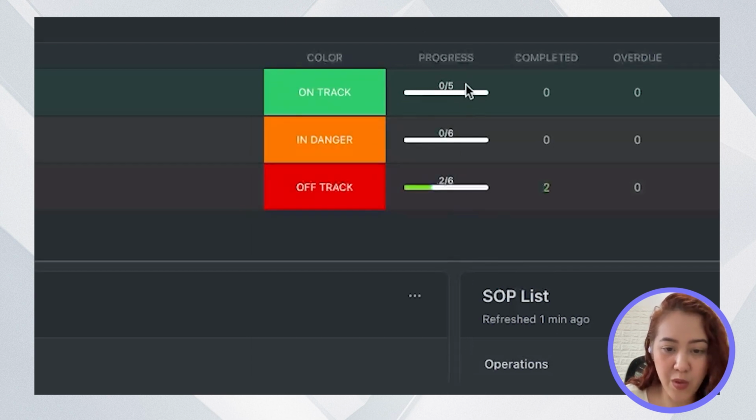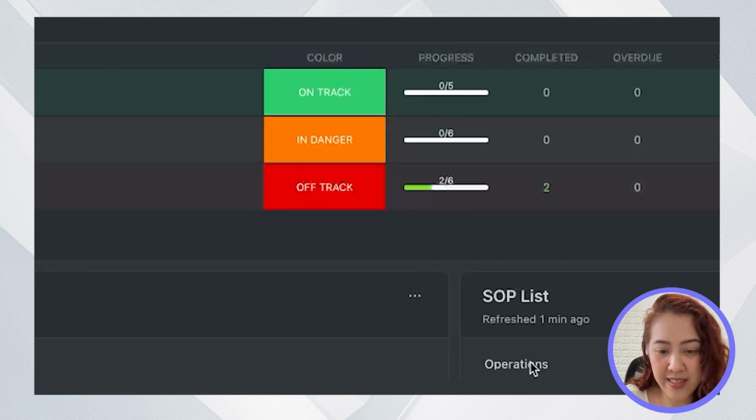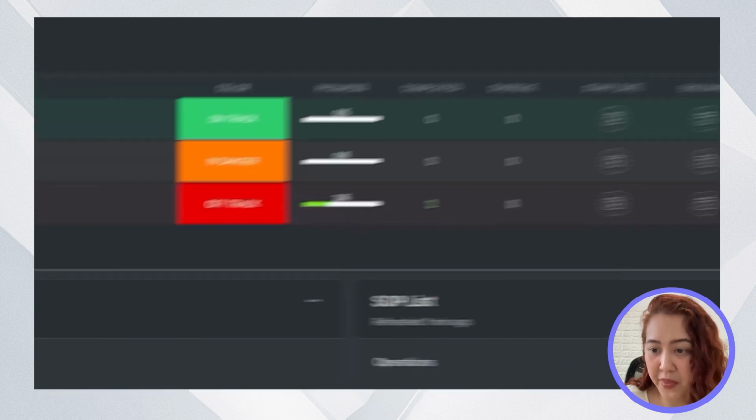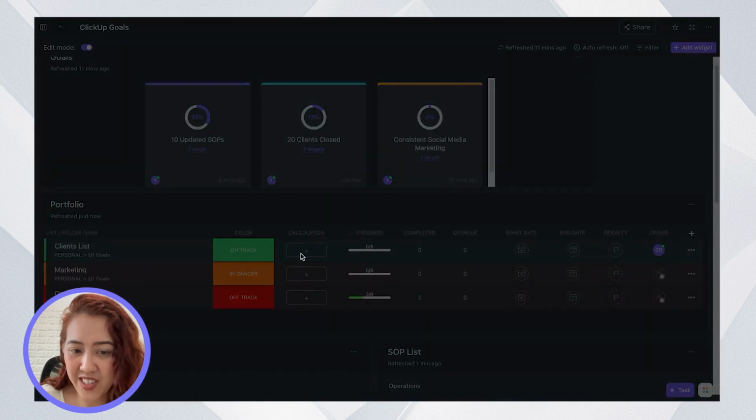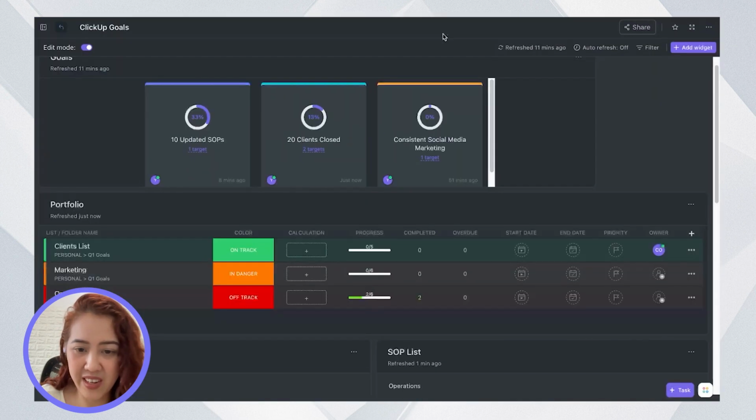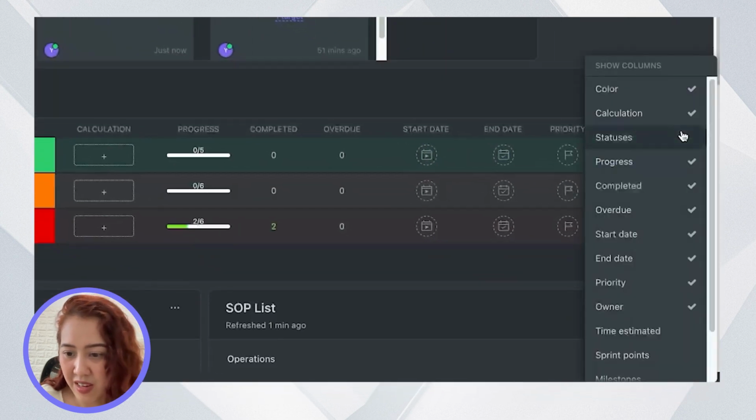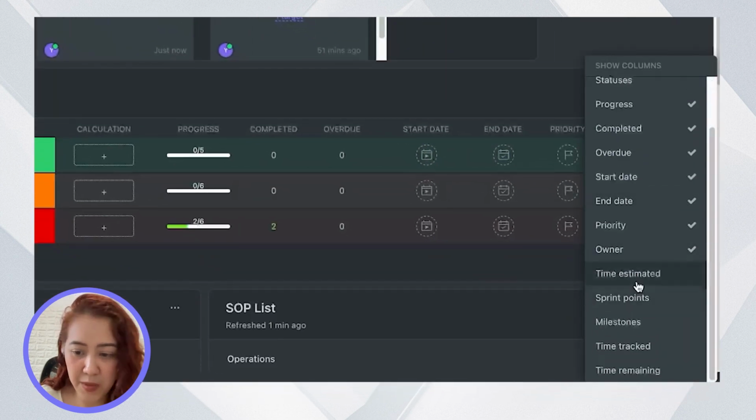Now, the progress bar will be automatic as soon as you tick off tasks. They'll progress automatically. It will show you the number of completed tasks, number of overdue tasks, and you can even put start and end dates or assign this to someone on your team. Here on the right, you can choose what kind of columns you want to show on your portfolio. If you want to add a calculation instead of a completed progress, you can do that. You can also add time estimated, sprint points, or milestones as you wish.